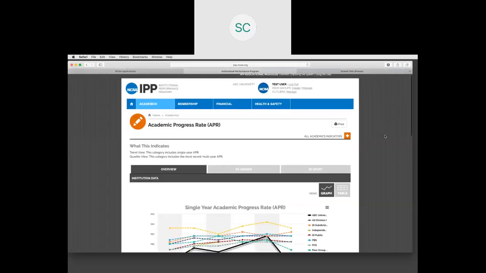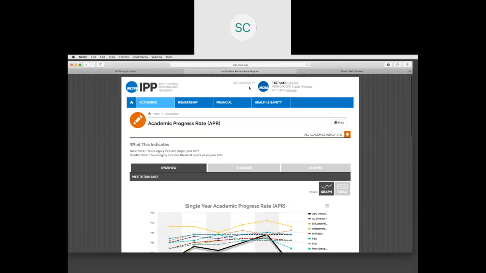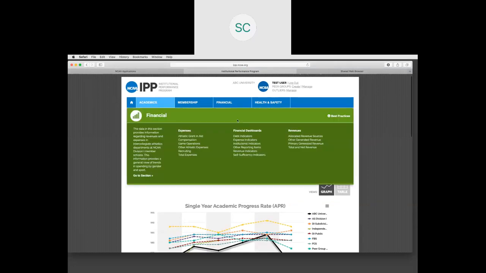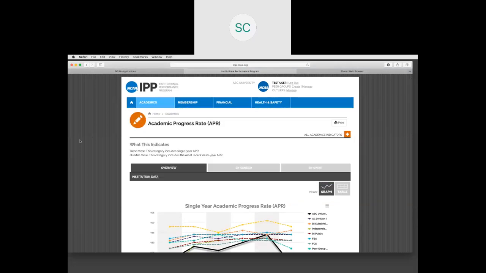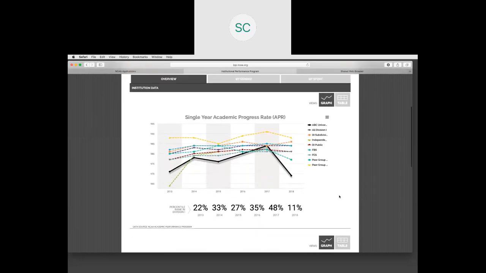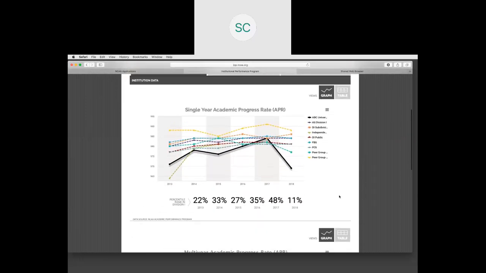Okay, so in my test institution, ABC University, I have pulled up the single year APR data chart. The first enhancement that we talked about was the print function. You can see that here. You would simply click on this print button and print out the charts that you see below on the slide.